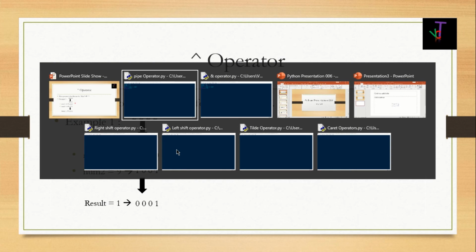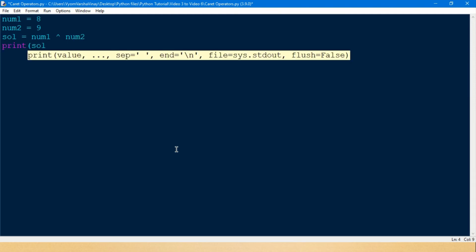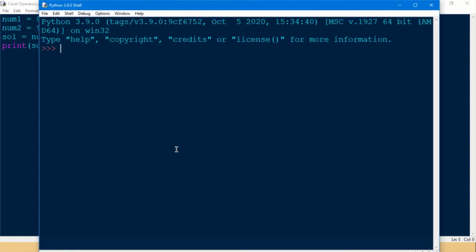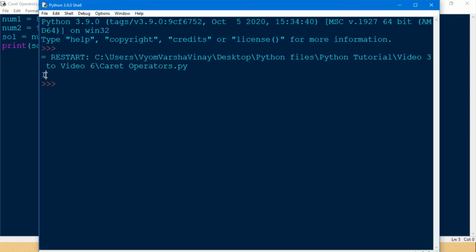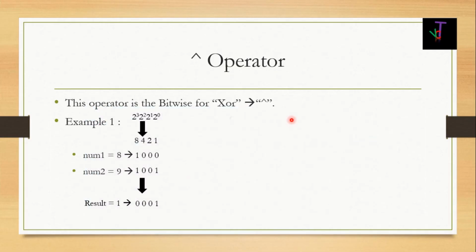In Python, it's going to be the same thing. Num1 is equal to 8, num2 is equal to 9, sol is equal to num1 caret num2, print sol, and the result is 1. So I hope you understood what caret operators are.